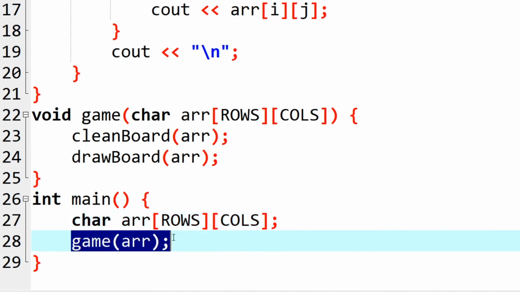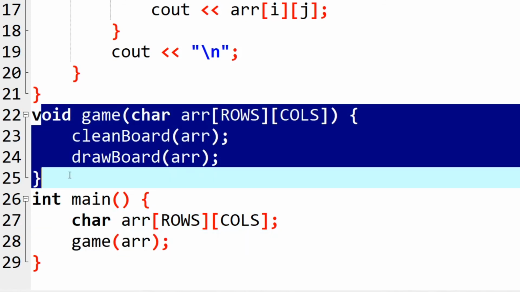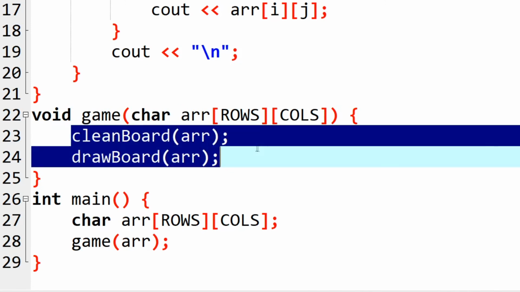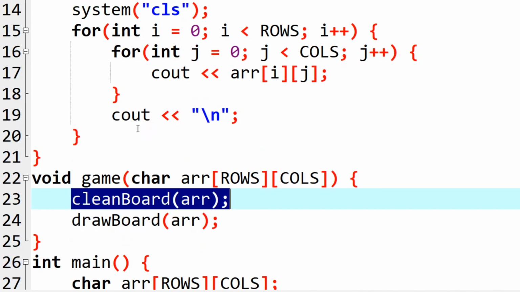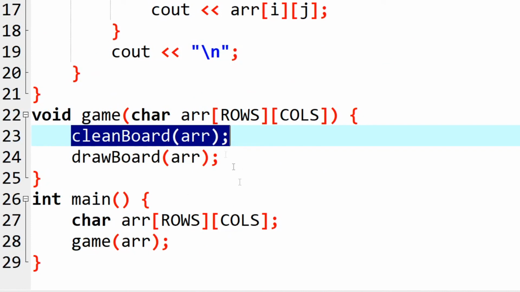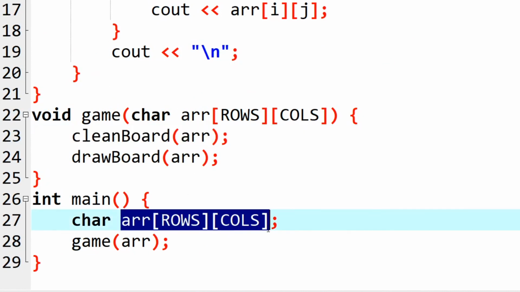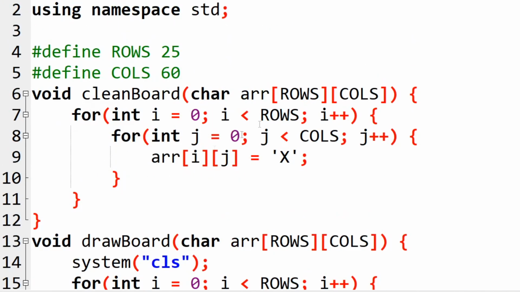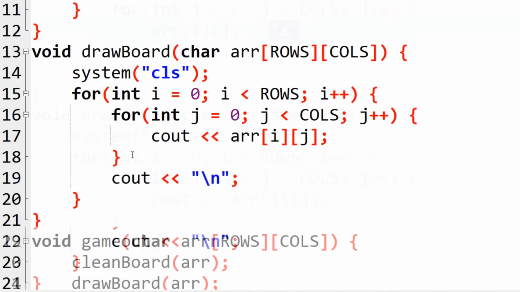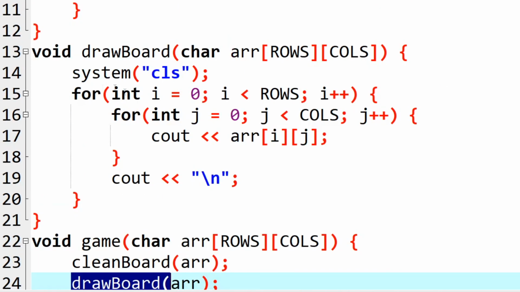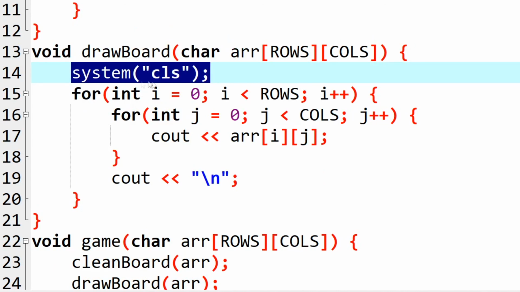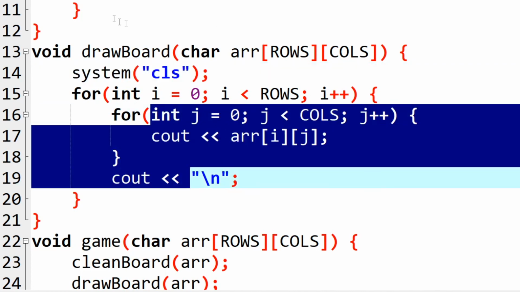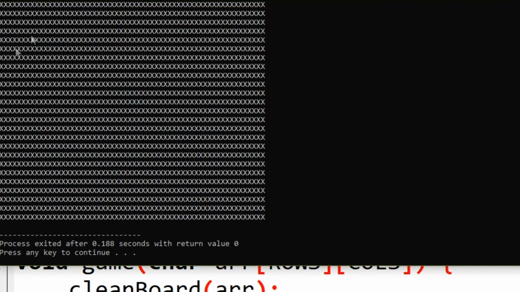Alright, so now we have a game function that will run our game. What the game does right now is it cleans the board. We have an array that stores what we are going to display on the screen, right? First of all, we clean it by placing X in all of the locations that we are going to display, and then we're going to draw it. Draw will simply clear the screen so that anything that's currently on the screen will go away, and then it will simply display everything in our array one by one. So we should have a game board like this.